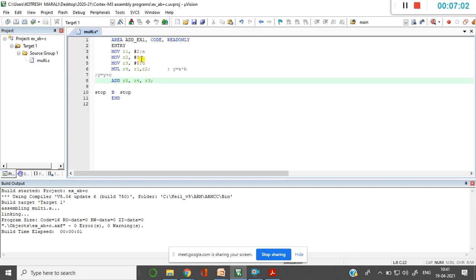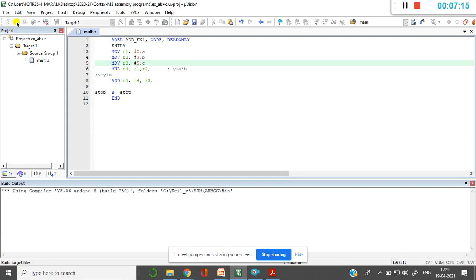So what should be my final output? I'm trying to perform first multiplication of R1 and R2, that is 3 into 2, 6. 6 plus 5 is 11. So output should be 11 in my case, right? So run the program. Debug.